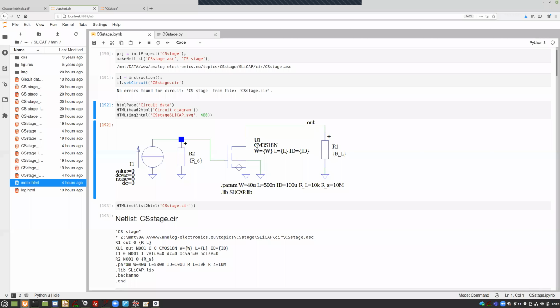You see the model is CMOS 18N, which is an N type. And this is in the library. And the width is also parameterized and the current also. You can use the parameter there. And here are the parameter definitions. Here I call for the library. And now this is, just assuming that the current ID is going there.